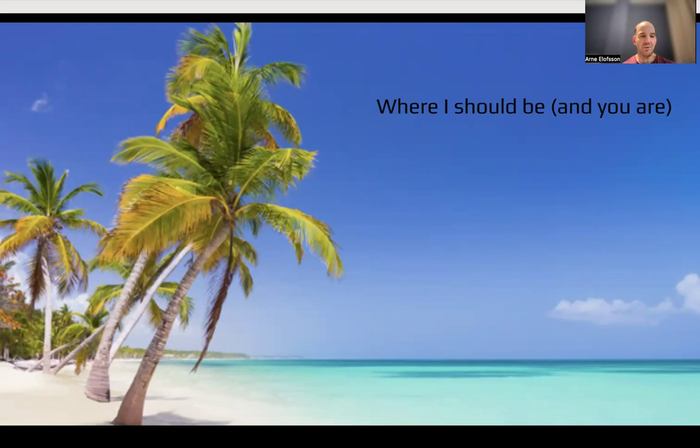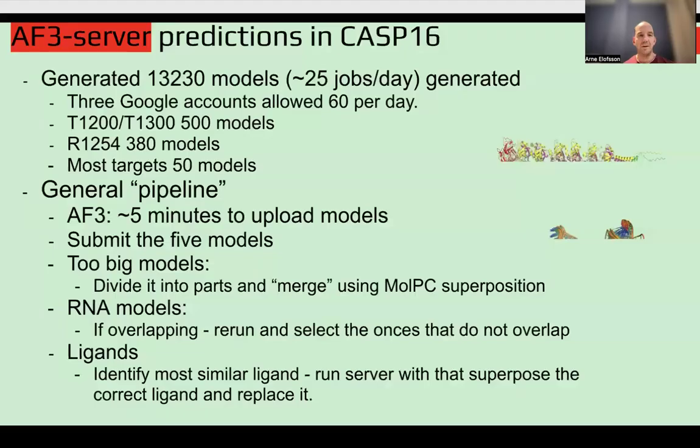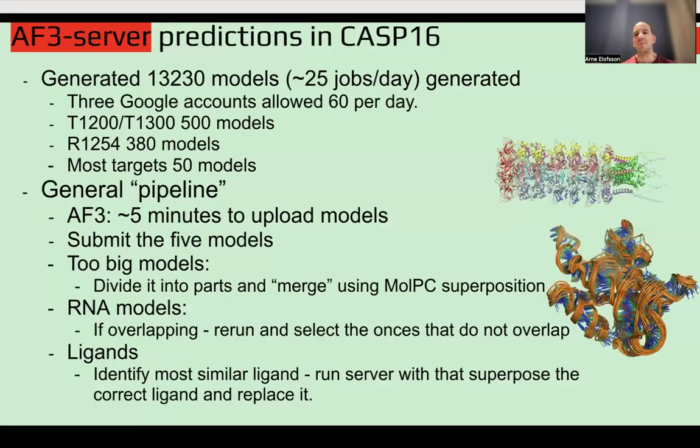Okay, back to science. So what did I do in CASP 16? I just used the AlphaFold 3 server, and anybody else could have done it, basically. In total, I think I generated 13,230 models. That means I ran about 25 jobs per day, or more some days, up to 60 jobs per day. I actually used 3 different Google accounts: I borrowed my son's, and I had one office and one private account.